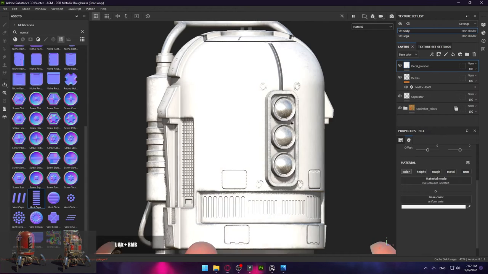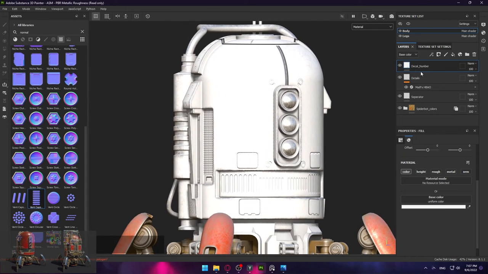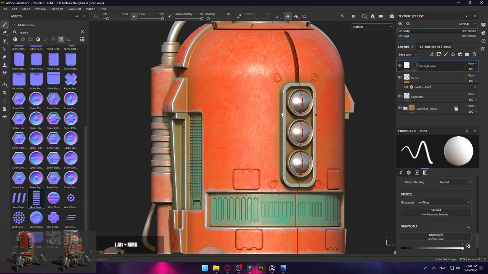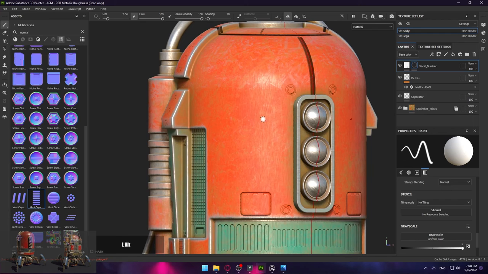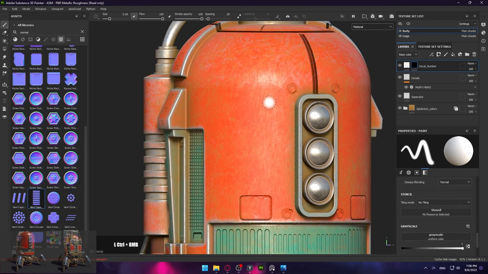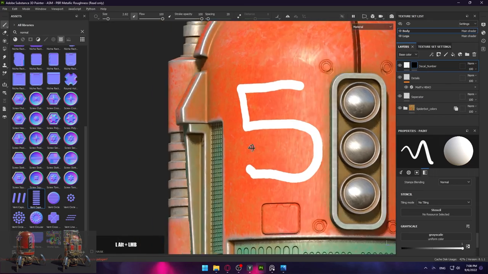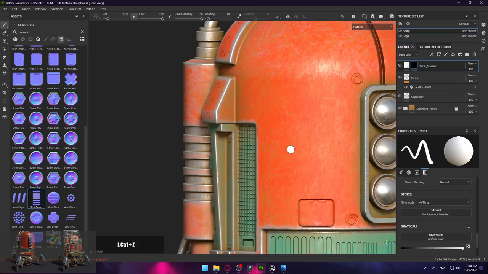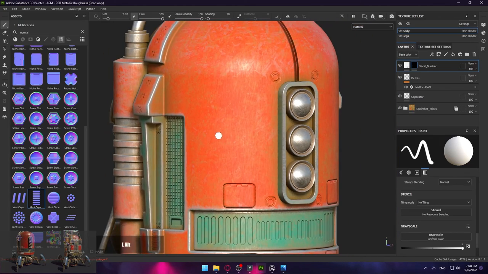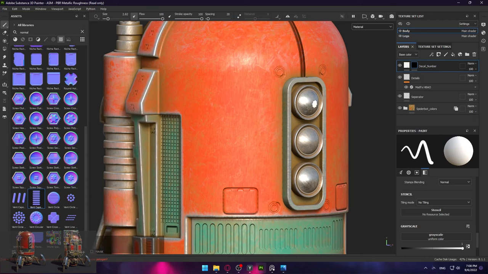Let's start by adding a black mask to our decal number. So first of all, let's add a black mask to our fill layer, and let's disable the symmetry for now. And we can see that we can start writing it, but this doesn't look nearly as clean as it is on the reference. To make it look a lot better, first of all, we're going to add a fill.